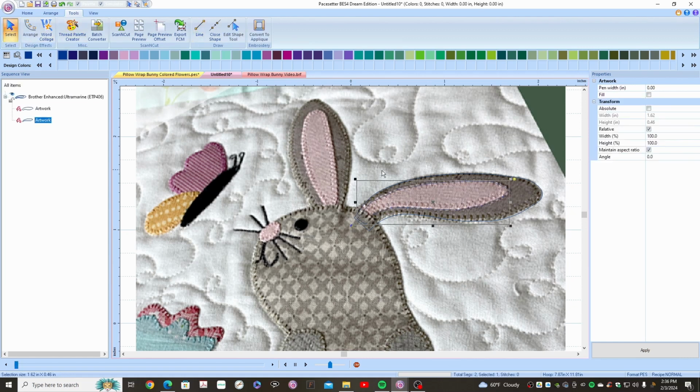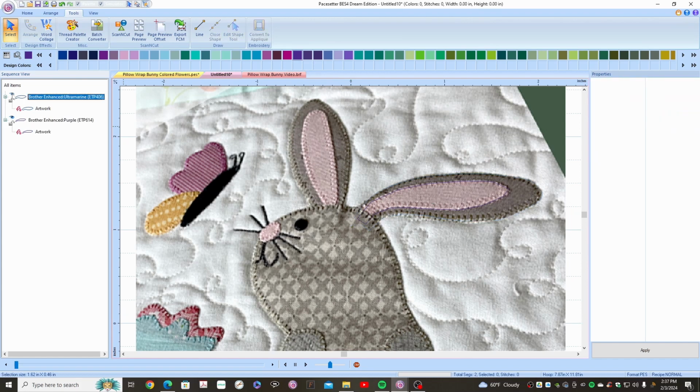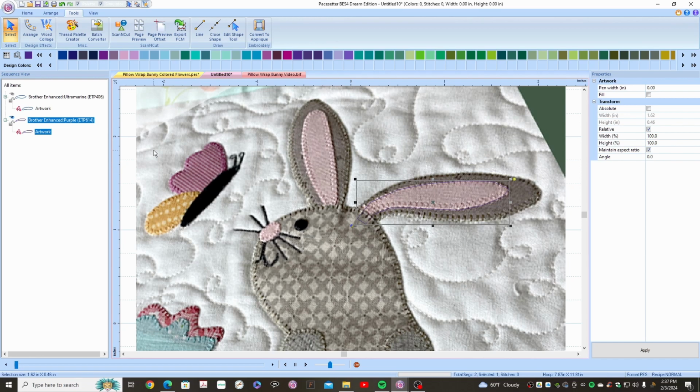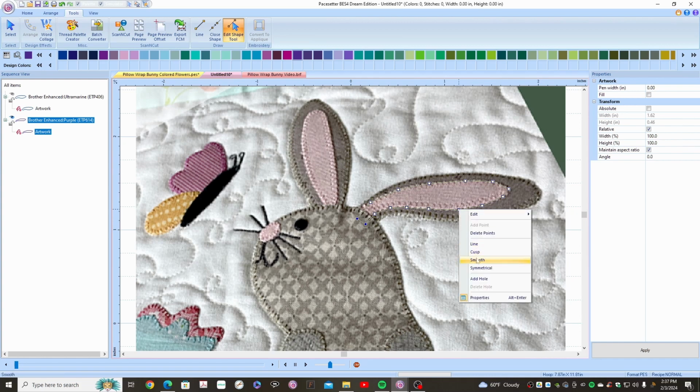Select my arrow. Now I'm going to make this one here a different color than the other one was, so it puts on a different line. So now I can close this one off so you can't see it, so I can edit this one without accidentally editing the other one. So we're going to select Edit Shape Tool. Again, I'm going to come up a little ways, left click, drag, select all of these, right click, and select Smooth.